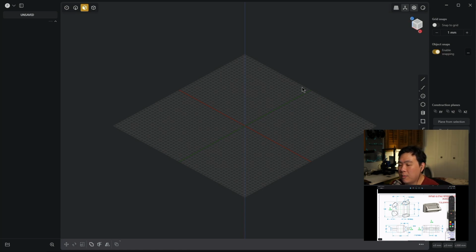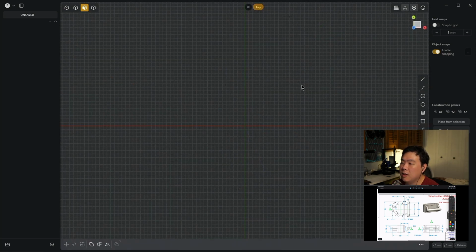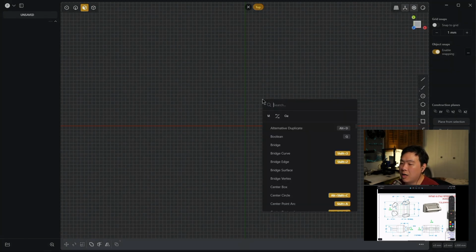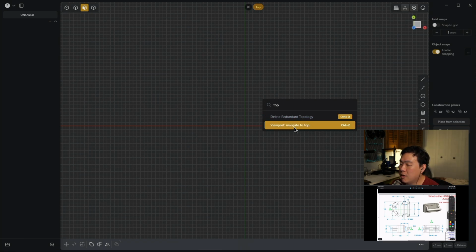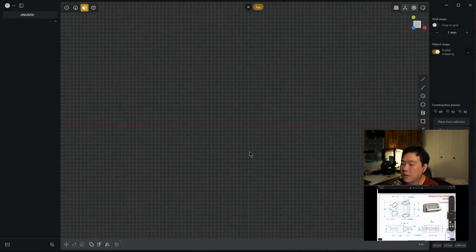In order to do that, I'm going to look at everything from the top-down view. For me, the top-down view, I believe, is Control-2, which it is. But if that's not your shortcut, you can always find everything in this menu that is accessed using the F hotkey, and you can search top. Here it says viewport, navigate to top. That's Control-2 for me, which is what I press. For you it might be different, but that's how you get access to it, and you can also assign shortcuts to it. So here I'm at the top view.